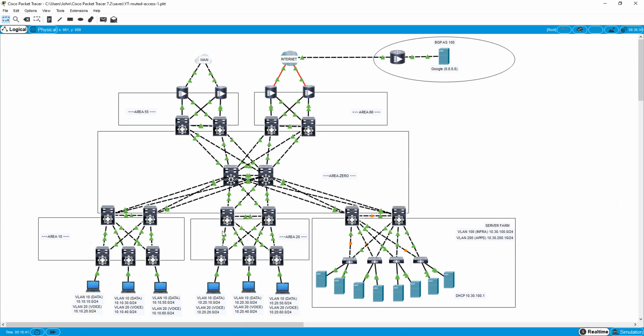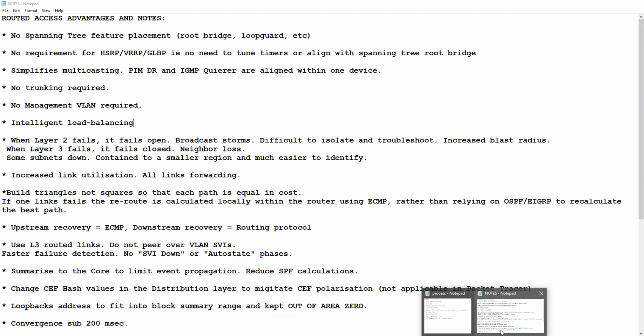Here, there is no spanning tree at all. So that is simplified massively there. There's no requirement for a first hop redundancy protocol, your HSRP, VRRP, GLBP, and you don't need to tune timers or align that with the spanning tree root bridge, obviously.